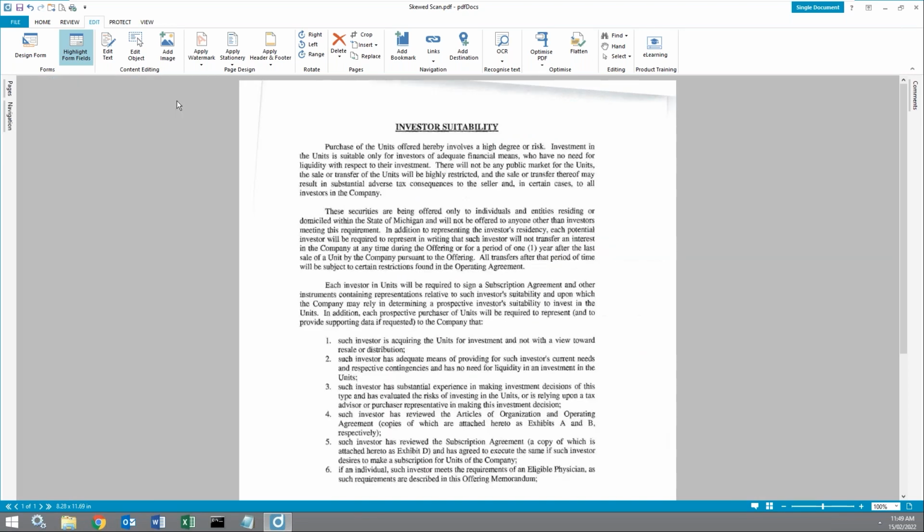So as I said, this tool is very useful if, for example, you send a contract out as a Word document and you get it back as a PDF and you want to be able to make some changes into that contract, you can use this OCR option to do that.